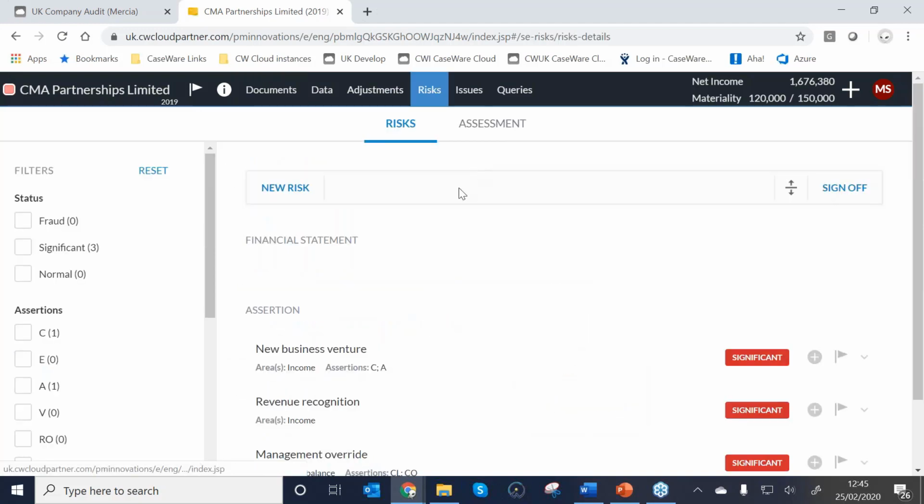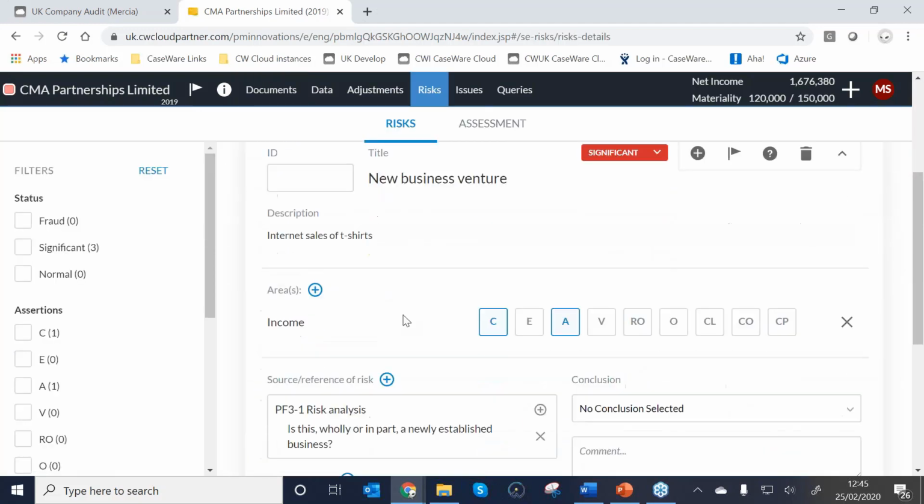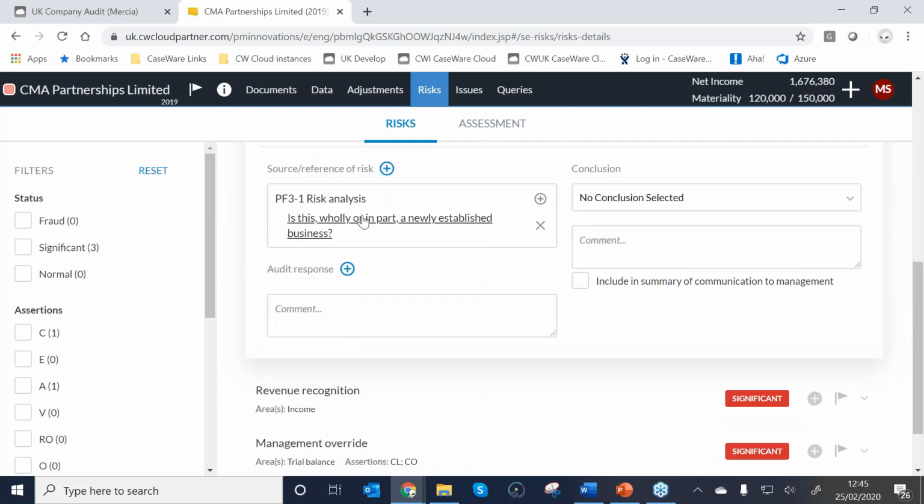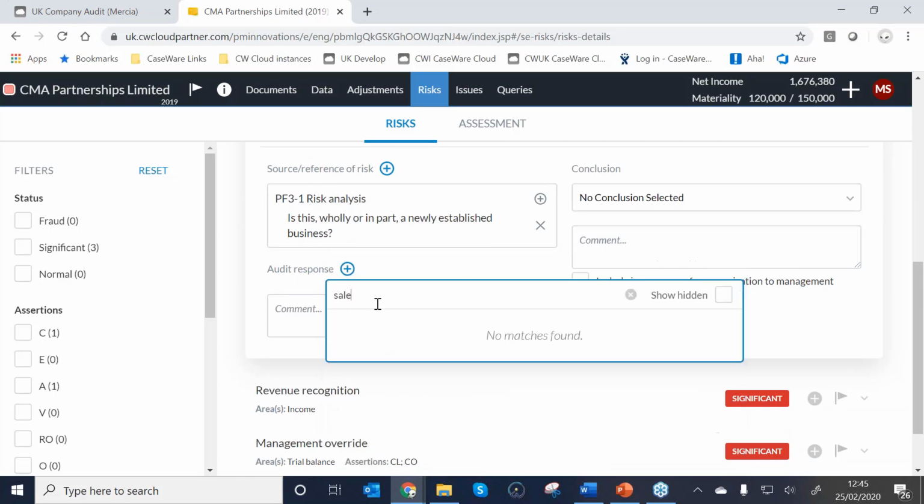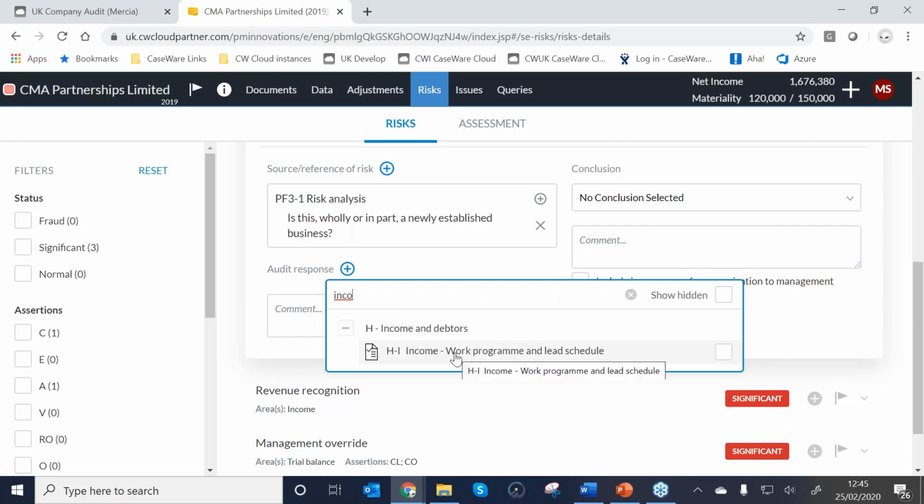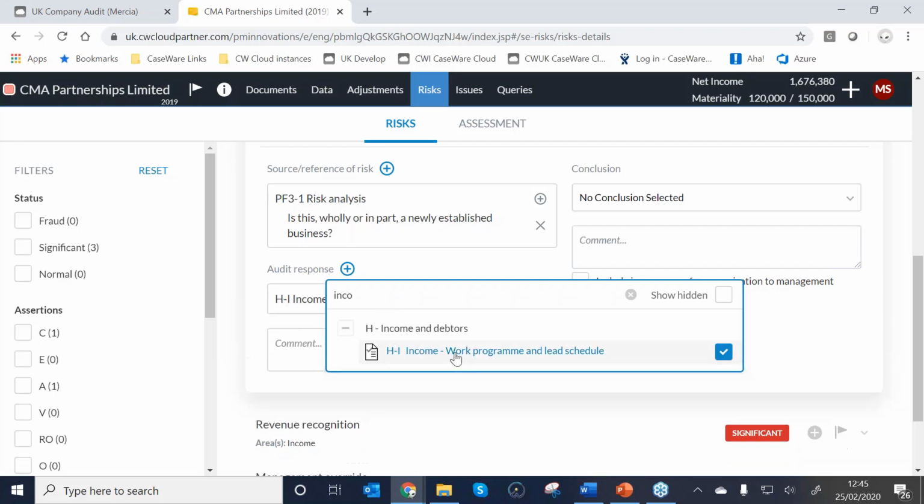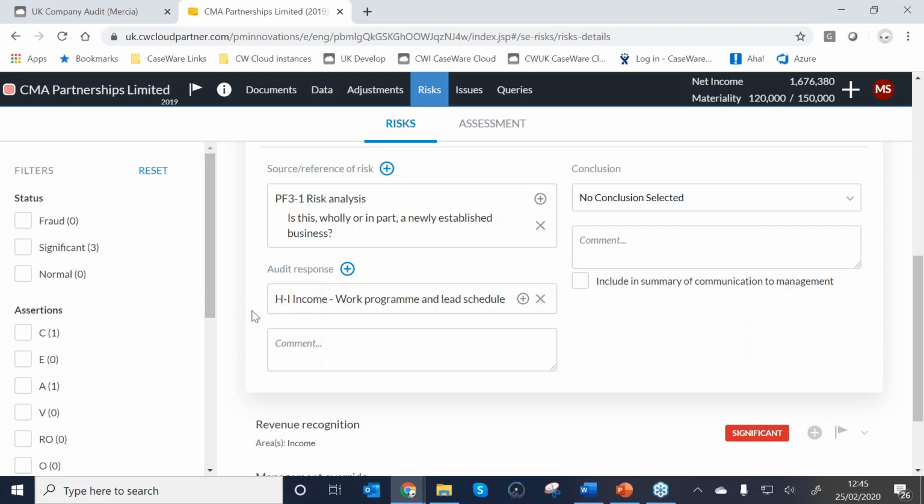If I go back into the risk section, earlier we went through the process of where the risk was identified. Now we've got our risk response. In the risk response, I'm going to go through and have my sales section. Oops. Help if I typed in income section. This will go through and find my income and debtors, my work program and lead sheet. So I can start putting my audit response into, or relate it to, that particular lead sheet.